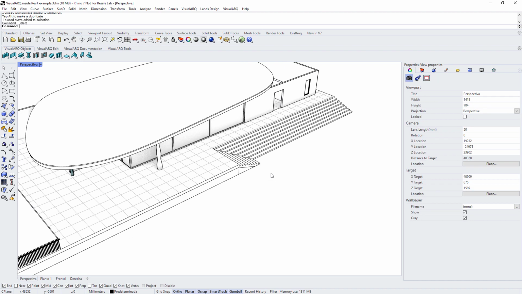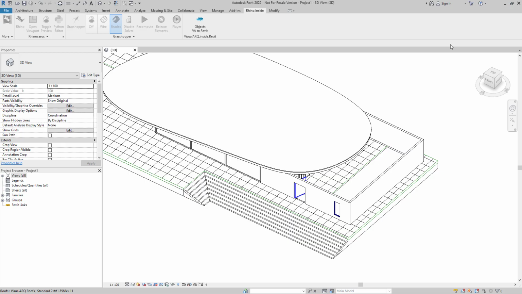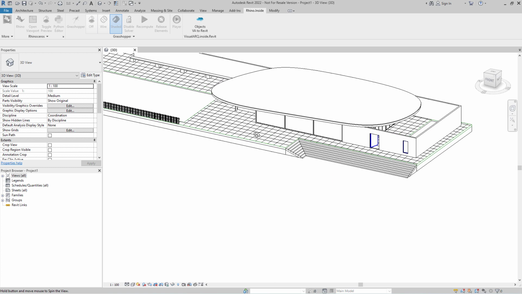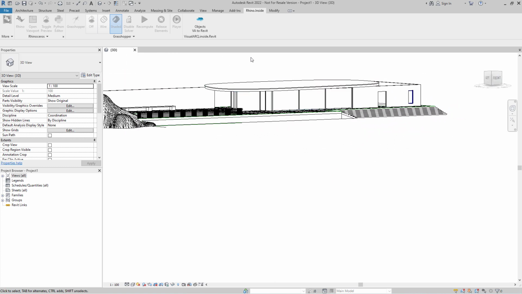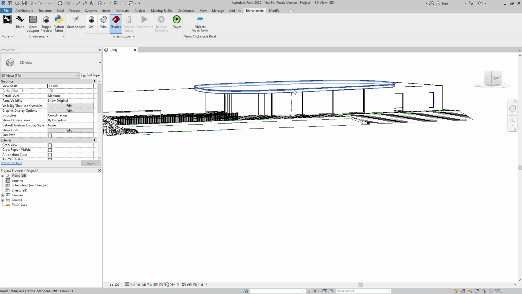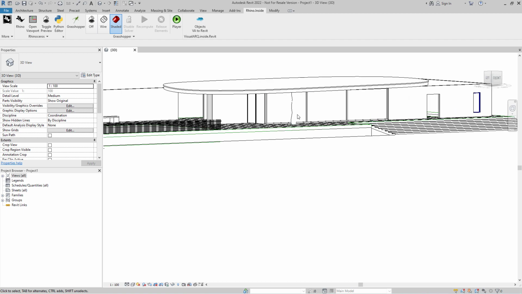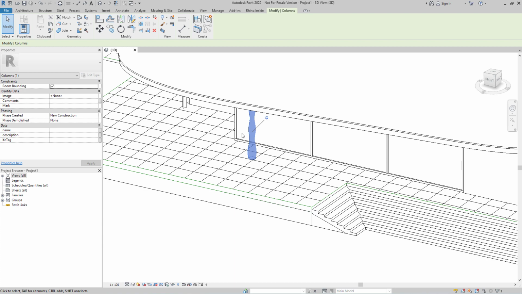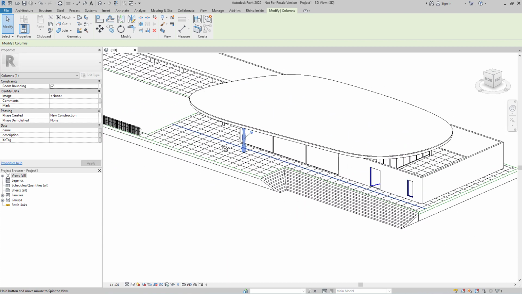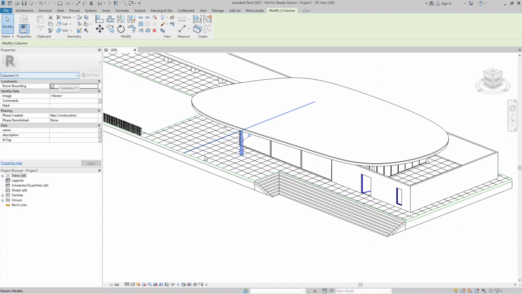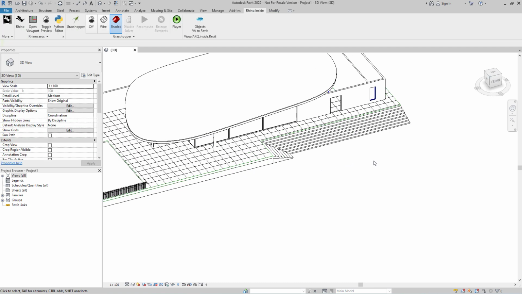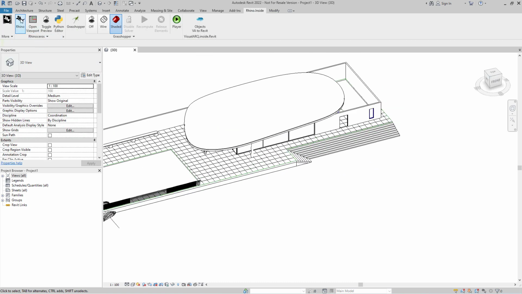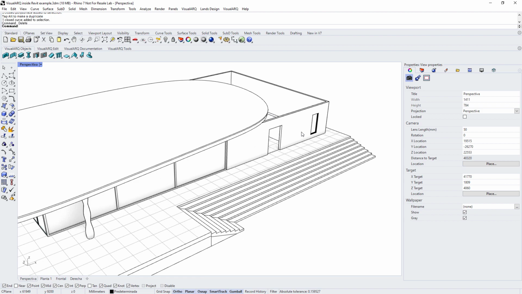Okay, so let's delete these curves. And now if we close Rhino, we can update the Revit model again in the same way, just clicking on the VisualARQ icon. So here we have the column, and if we select it, we can see that it was Rhino geometry, but with the IFC features, we could choose the category where we want it to be created.